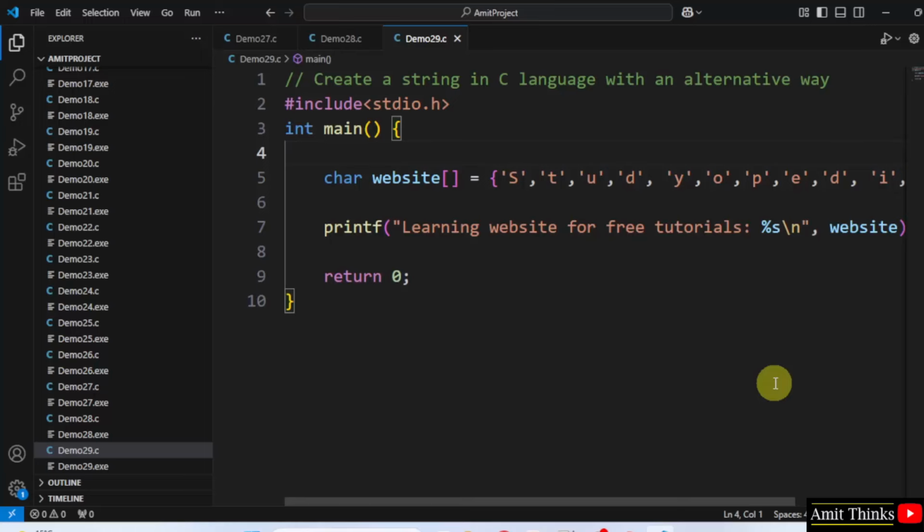So guys, we saw what strings are in C language, and how to create a string. We saw how to declare and initialize a string. With that, we ran 2 programs to learn how to create strings.